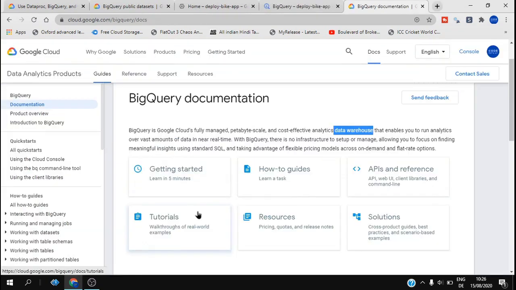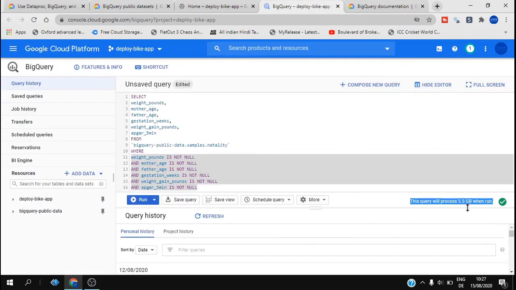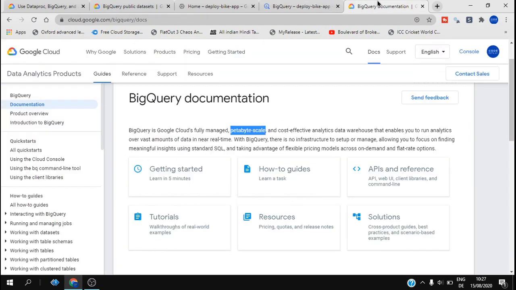Right, so let's have a look at what BigQuery is. BigQuery is basically Google Cloud's fully managed, petabyte-scale, and cost-effective analytics data warehouse. It enables you to run analytics over vast amounts of data. You have already seen this query would process 5.5 gigabytes of data when run. That is quite a lot of data, and it's just one single table. You can imagine, if your database contains 500 tables, what would be the scale of the data?